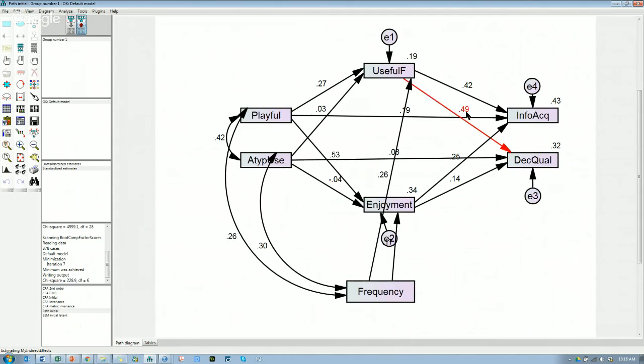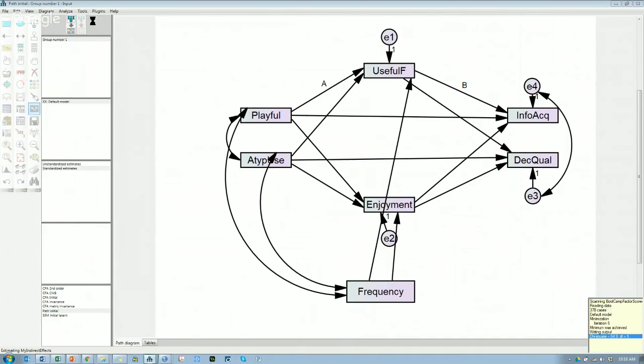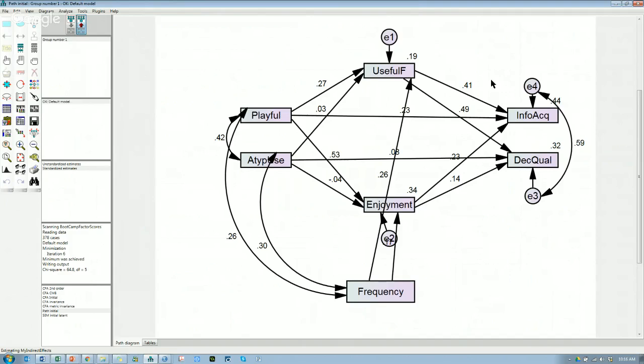From useful to information acquisition, .42 and then .49 on decision quality. If I covary these, those are going to drop quite a bit. At least they should. Watch me eat my words. Huh, they didn't drop very much. Nice, .41 and .49. But look at the strong relationship. The R-squares also didn't drop tremendously. So we are accounting for their shared variance while not having to explicitly theorize about them and test those hypotheses, which is kind of nice.